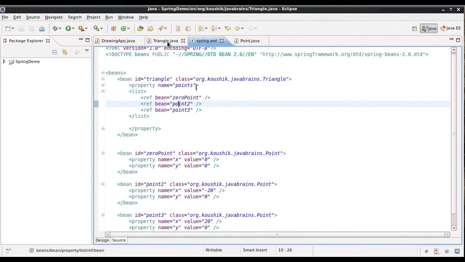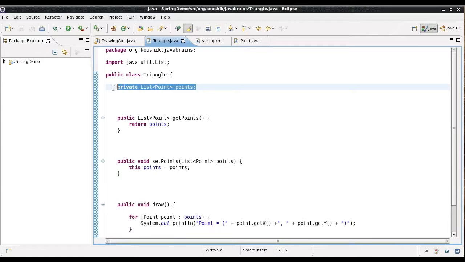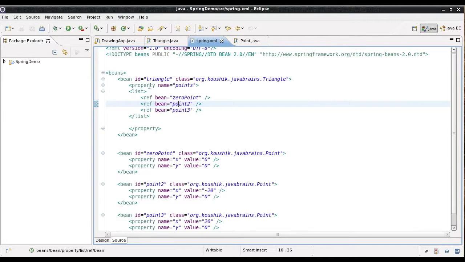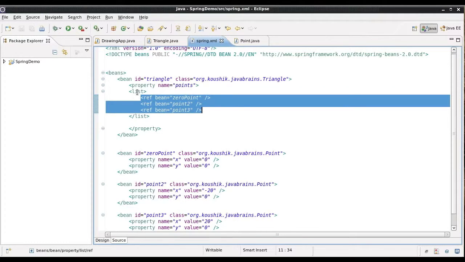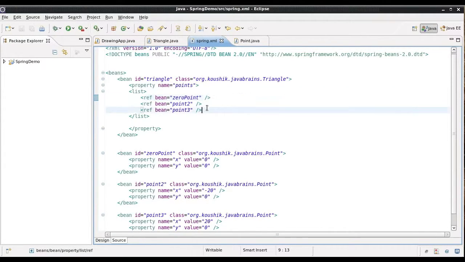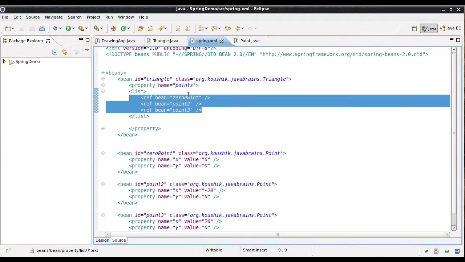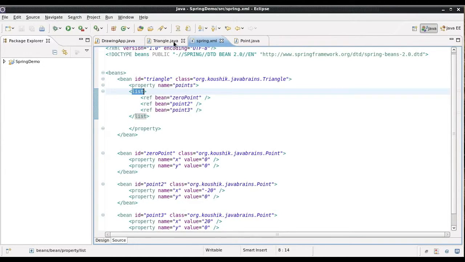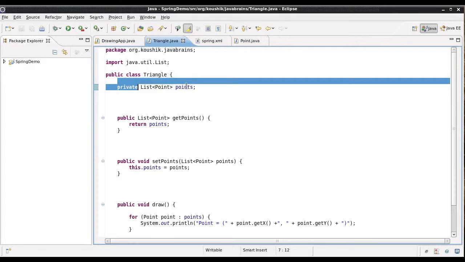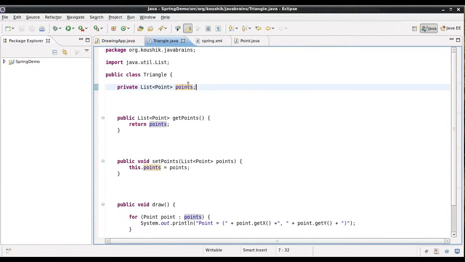Normally, if this were a single value, we would have a property tag, and then we would have either a value or a ref. But now since this is a list, we need to define a list tag and then add these references inside the list tag. So no matter how many references you add, it's going to be that many elements in this list. And so this member variable, which is a list of points, is going to have that many elements.